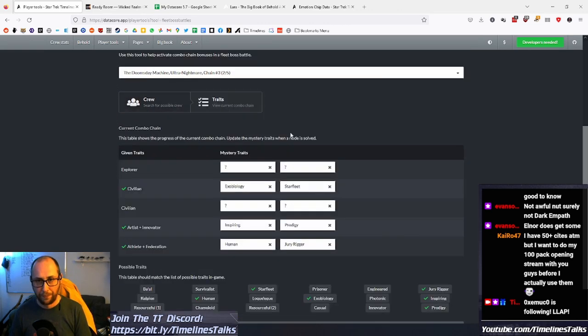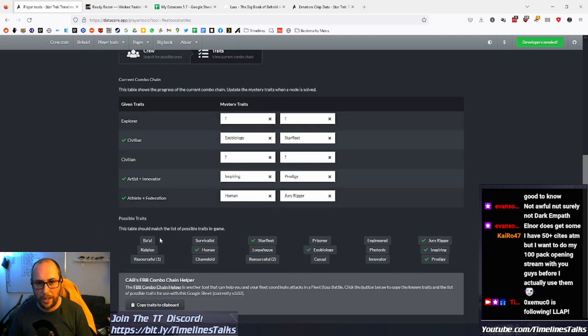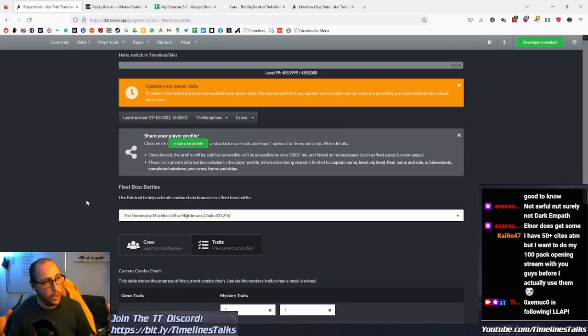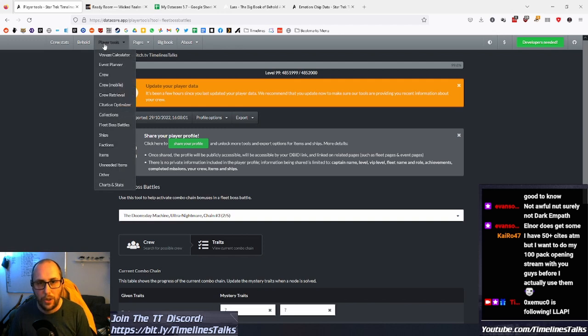This is great. You can also view the current traits in the combo chain as well, and I'll give you a little bit of a breakdown for the match of the possibilities, so you can already see with the ticks there what's to go. And there we go, look, combo helper chain, another tool you can use to coordinate your fleet boss battle, and you can copy the traits there and paste it in there. So yeah, a nice one already linking in with that. Resources working together, isn't it nice when everyone just cooperates? And that's most of the really good stuff that the Datacore can do.